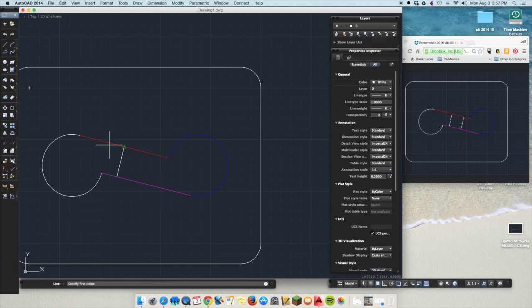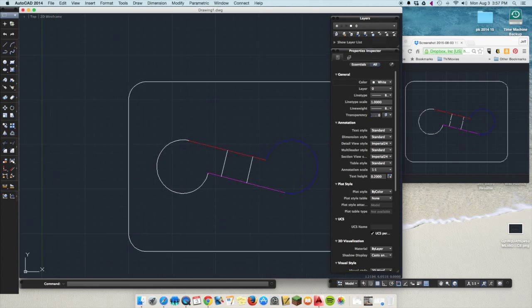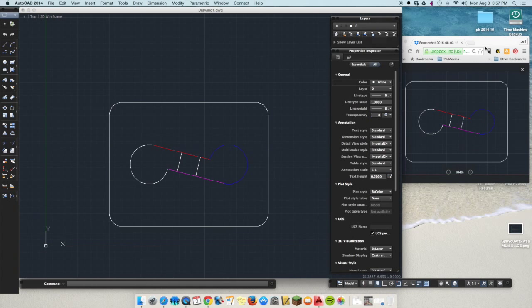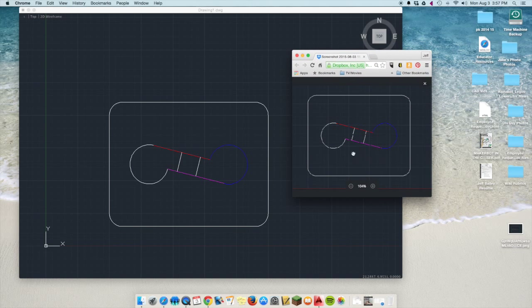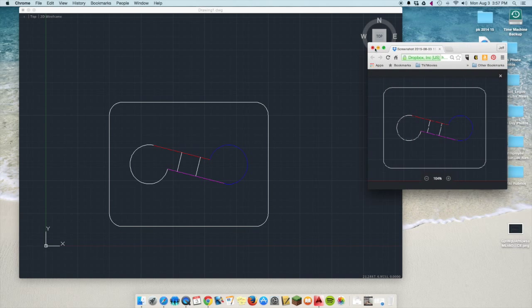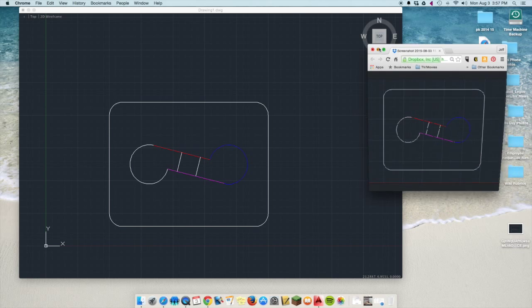So I'm going to do the same thing going up from the magenta line up to the red line. And then I hit escape. And look at that. My drawing looks exactly the same as the Whirligig drawing. So there are lots of other snaps that you can use if you would like to.